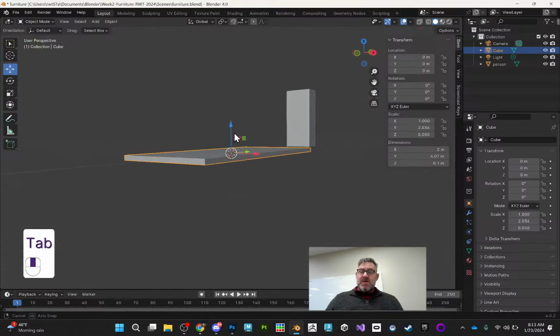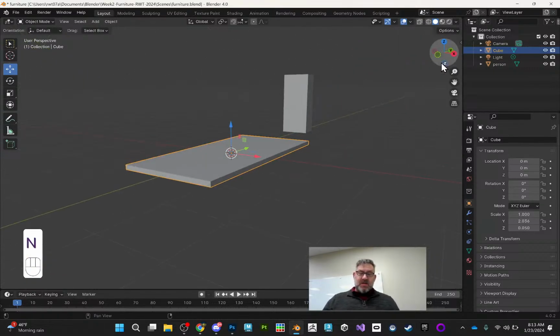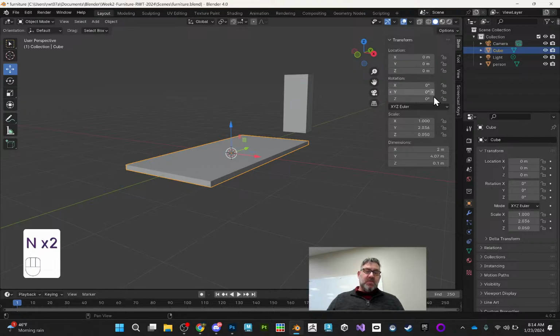I'm going to hit tab, go back. I've got my cube, and we can look here in my little end panel on the side, and we can see not only our dimensions, but here's our scale. We're at 1 on the X, 2 something on the Y. Let's go ahead and make that an even 2, and 0.5. So that's what we're trying to fix.